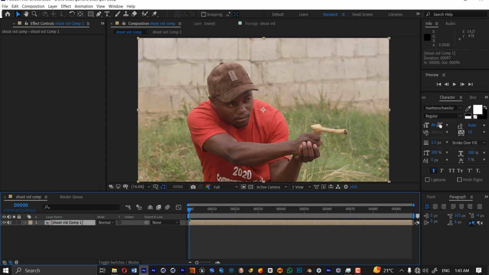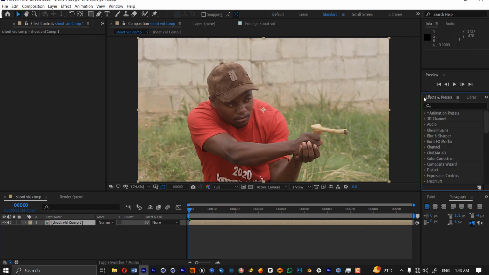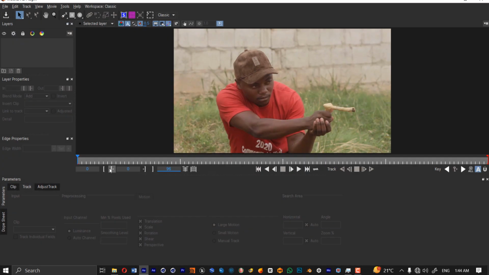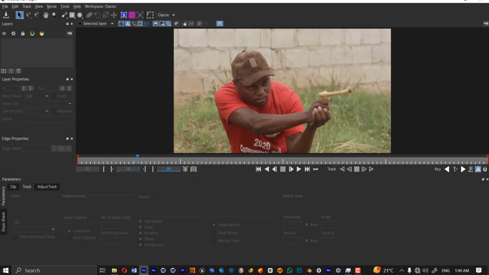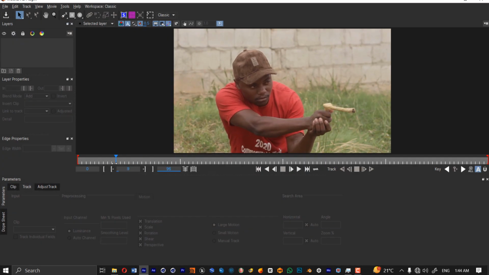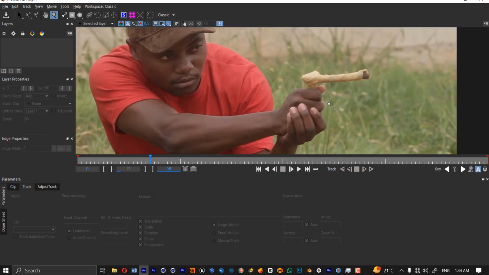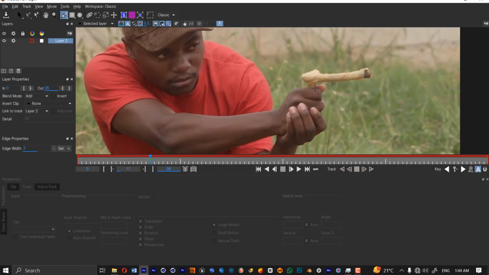Okay, so I have this footage of this guy holding a stick, which you already saw, and I'm going to track this in Mocha. So I'm just going to apply Mocha and open it. It doesn't really matter if you use Mocha Pro or Mocha AE, they're all going to give you the same result. So in my case, I'm going to draw a mask. I'm going to include a bit of the stick, and instead of just tracking the stick, I'm going to also include a bit of his hands.